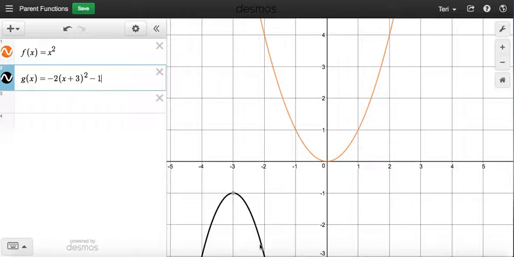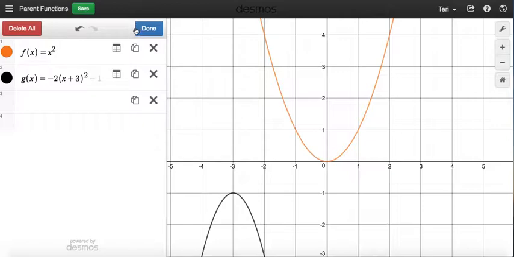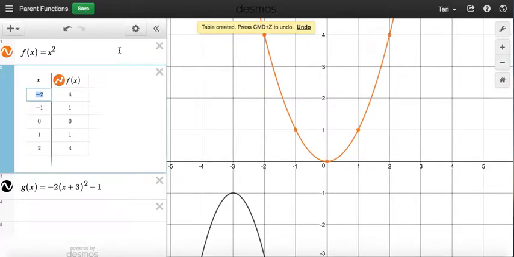and over here in black we see the transform function, which has been reflected over the x-axis. It's got a vertical stretch of 2, moves 3 to the left and 1 down. To see this on the table, you can go to Edit List and Convert to Table, and here are the points on the original function.